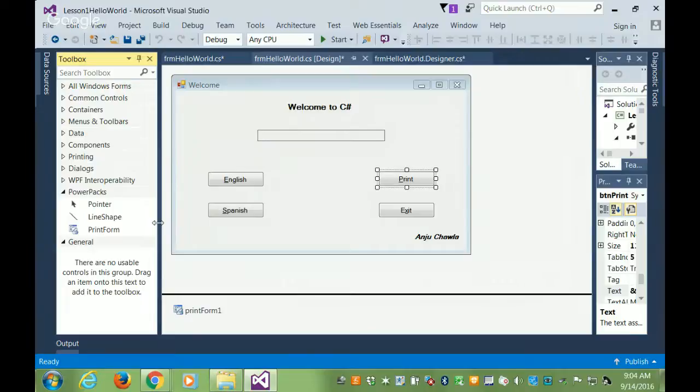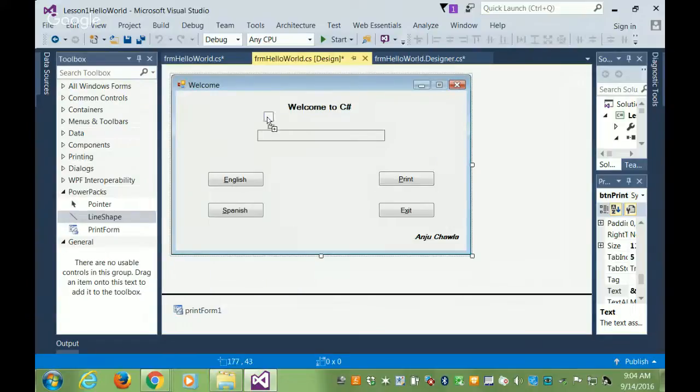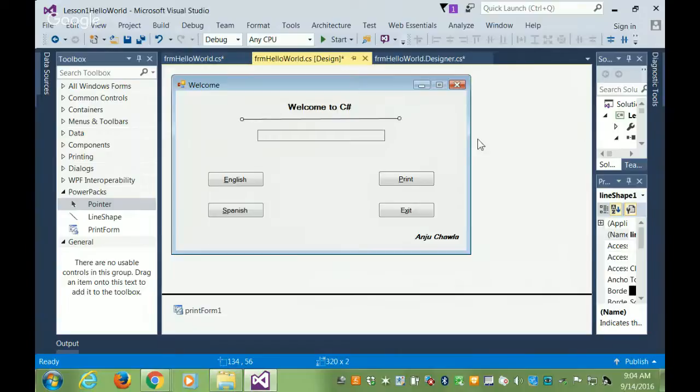A line shape is simply, as the name suggests, a line. I don't need it here, but if I double click on the line shape and drag it here, it will create a line. That's what the line shape does. Though lines can also be created with labels. You can create a label, give it a border and make it very thin. So that's what the line shape does, for your information.